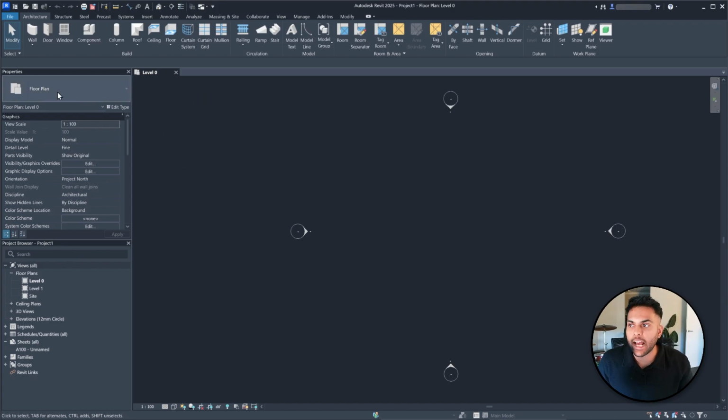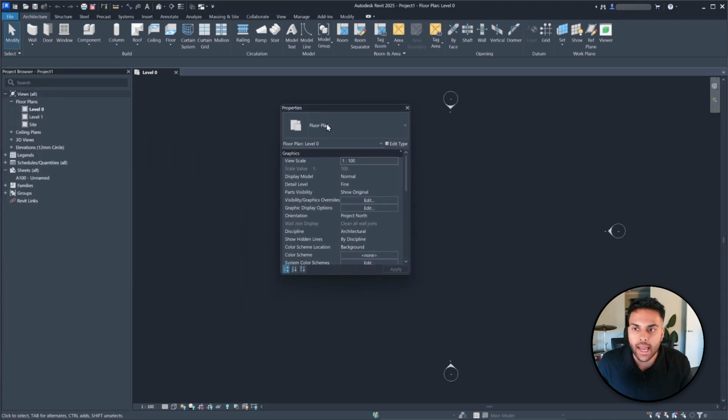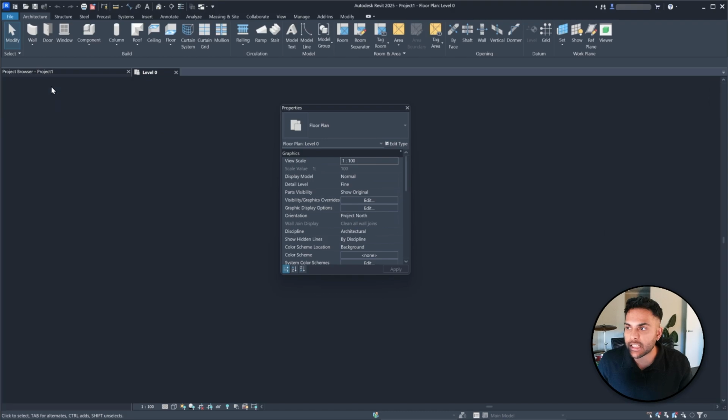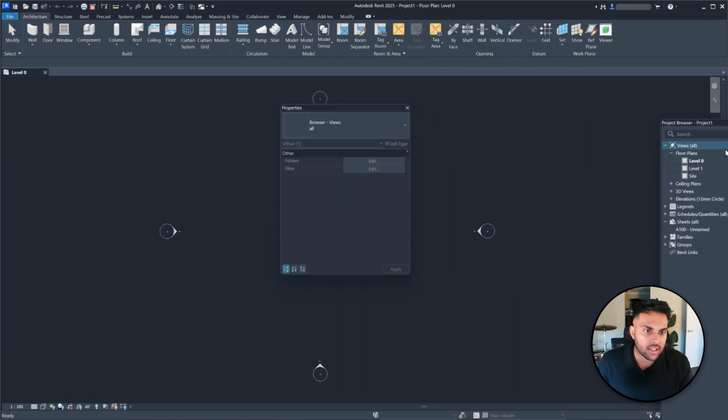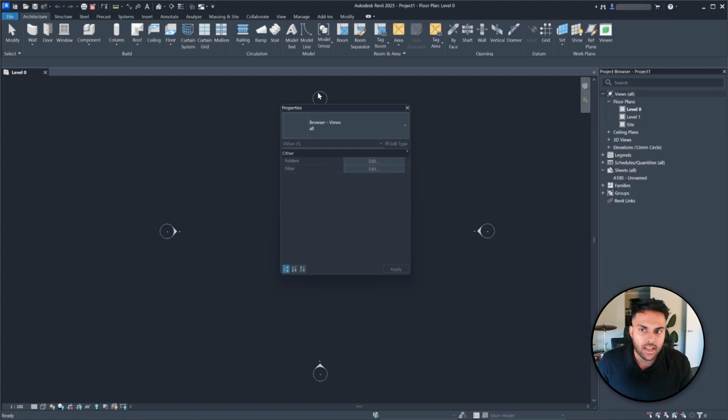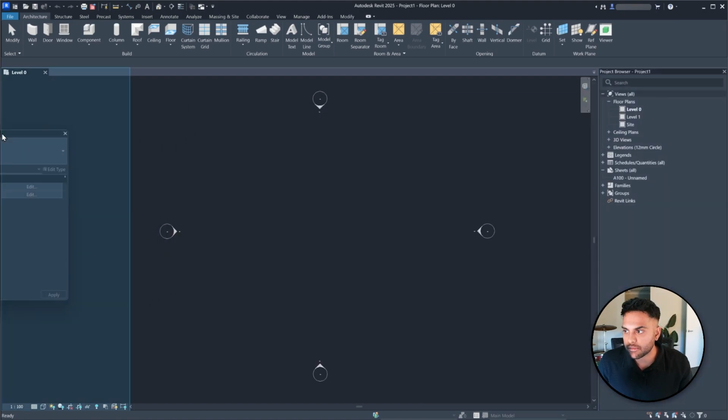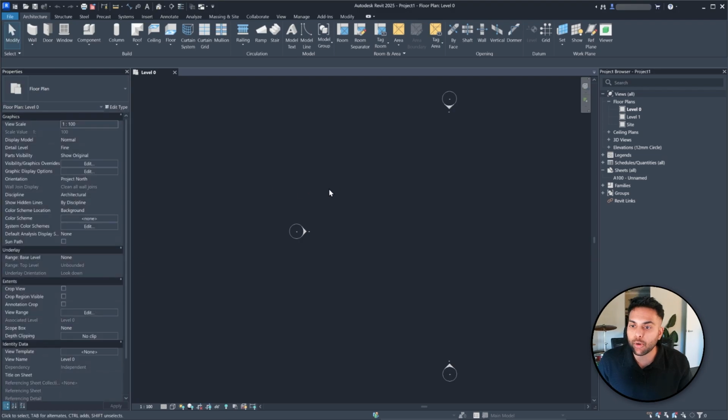What you can do is you can actually pull these out. You can hover over properties and you can pull this out and you can make this floating. You can hover over project browser, pull this out, and you can make this floating as well, right? And you can sort of snap this onto the other side, and you can snap this onto this side. So Revit is very capable of moving things around so that you have the project browser on one side, the properties on one side, and the ribbon on the top, right? Different people model different ways.